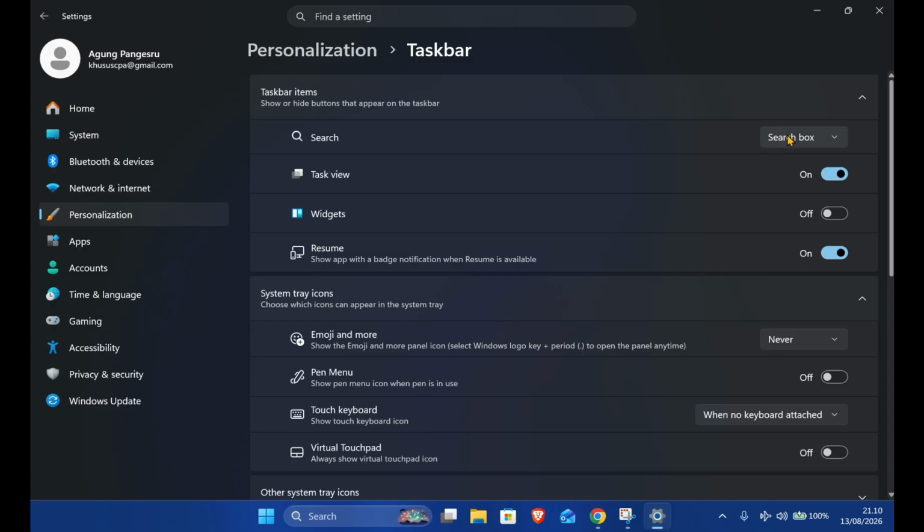So as you can see my choice is search box, sorry, and I'm gonna change it to search icon. Click on it and choose to search icon only. Click on it and it will automatically change to search icon only. So I think that's it.